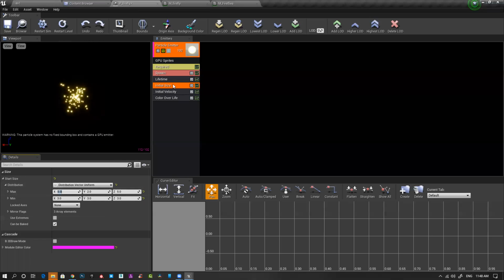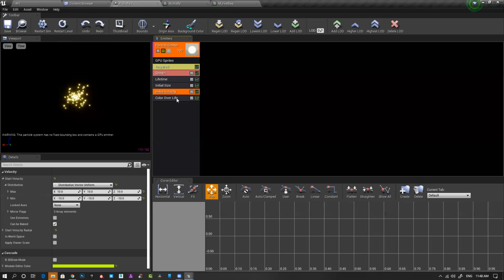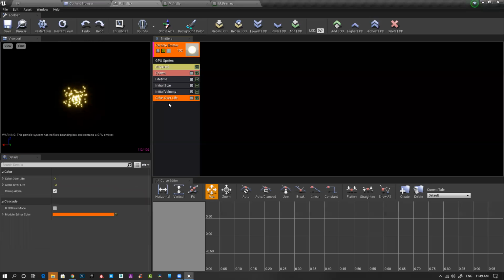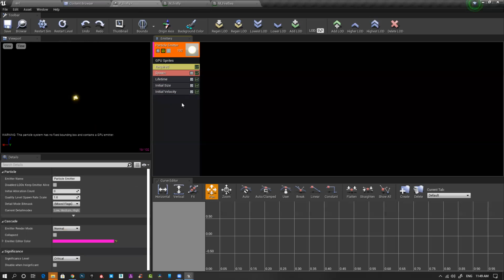This is literally size, velocity, and color. Overall life is color. Suppose you want to modify the color, then you can use it, but it's not required for my particles.